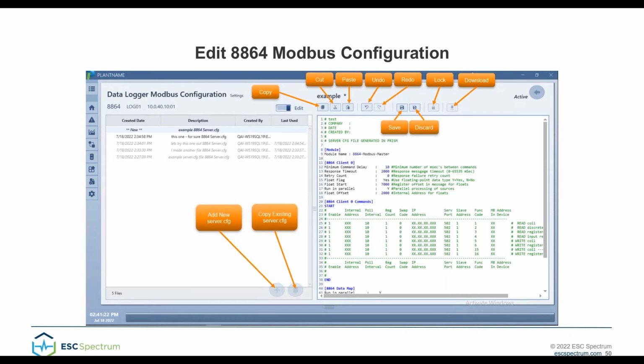Then on the right-hand side, it is your actual file and the file editor. There is some syntax highlighting going on there, as well as toolbar buttons for things like copy, paste, undo, and redo, as well as save and discard.